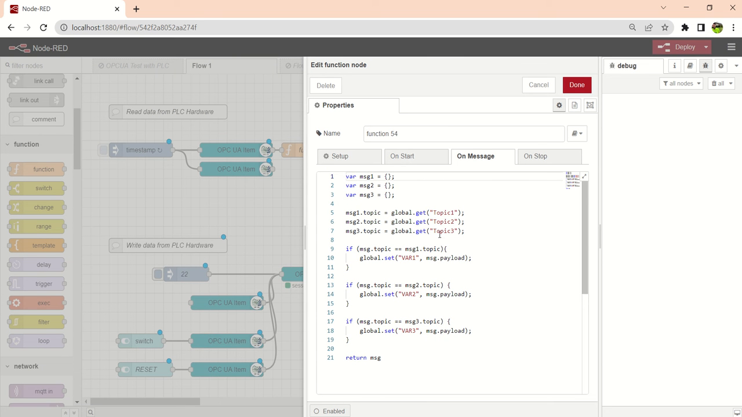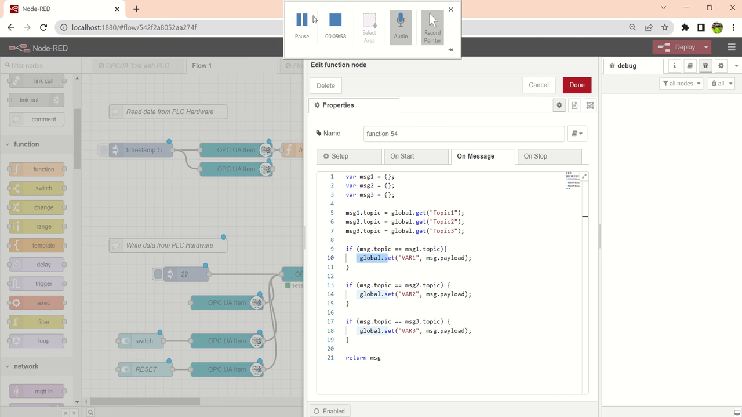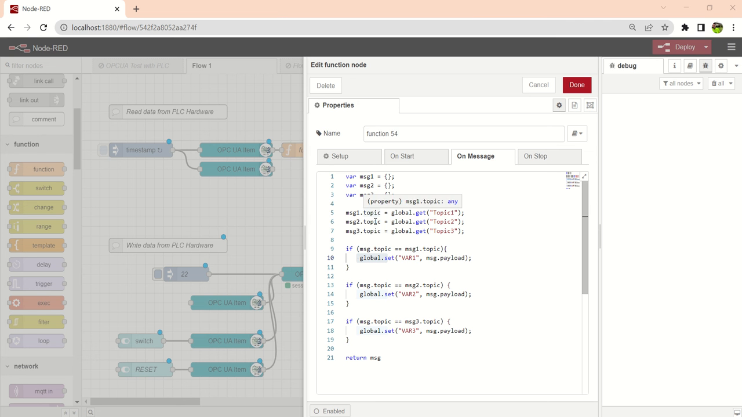So in this function, you'll now see I will be trying to save values of what each topic is equal to. So the value of each memory bit or each output, I'm trying to save that into what's called some global memory.